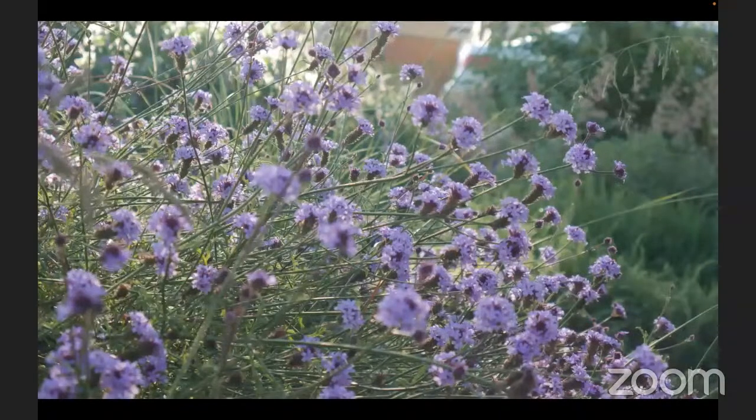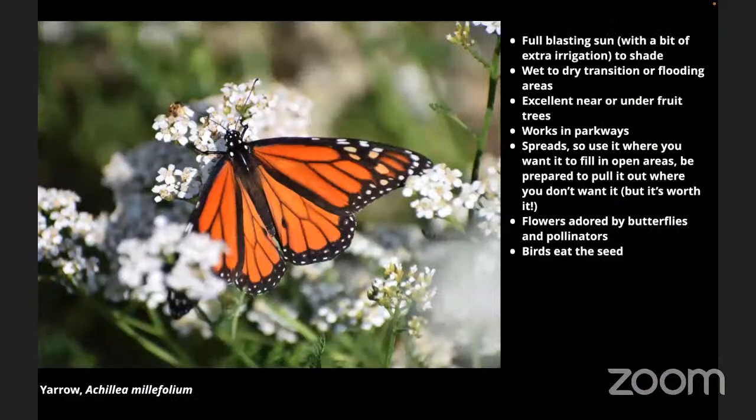And then speaking of nectar plants for butterflies, here is my other top nectar plant for butterflies. This is yarrow. Yarrow is a local native plant, so it can grow in a variety of different conditions. It can grow in full sun, but to stay looking good year-round, we'll want a little bit more irrigation than most of our native plants to stay looking, you know, kind of not drought-stressed year-round in full sun, at least inland.